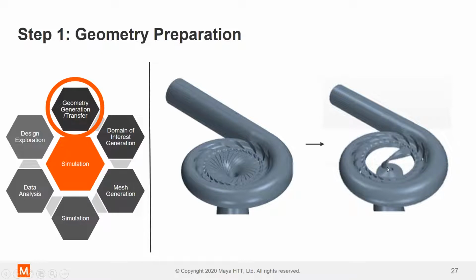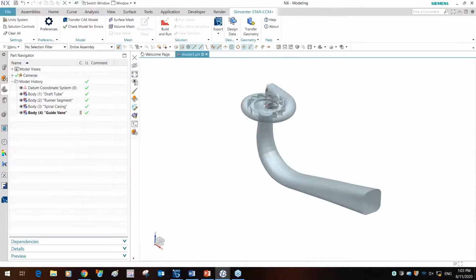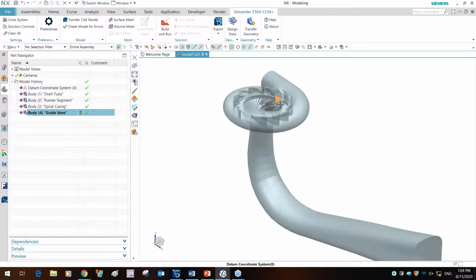Before I jump into the inbuilt CAD tool in Star CCM Plus, what I'd like to do is open the NX CAD modeler. Here we have imported the different body parts associated with the simulation. So you have the draft tube, you have the runner, and then you have the spiral casing. We also have a guide vane.